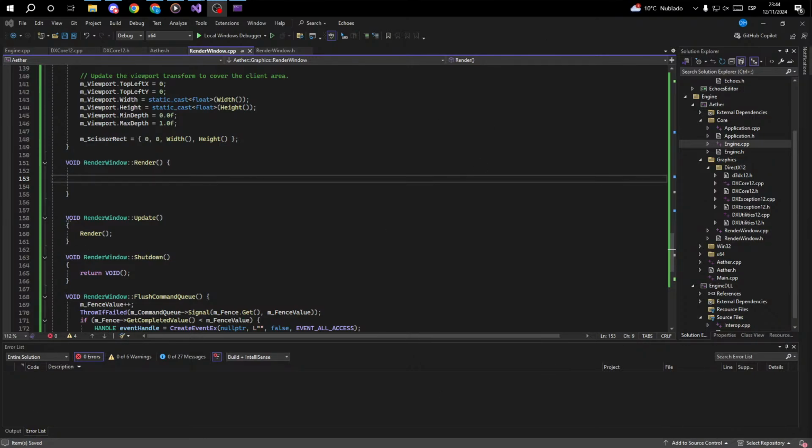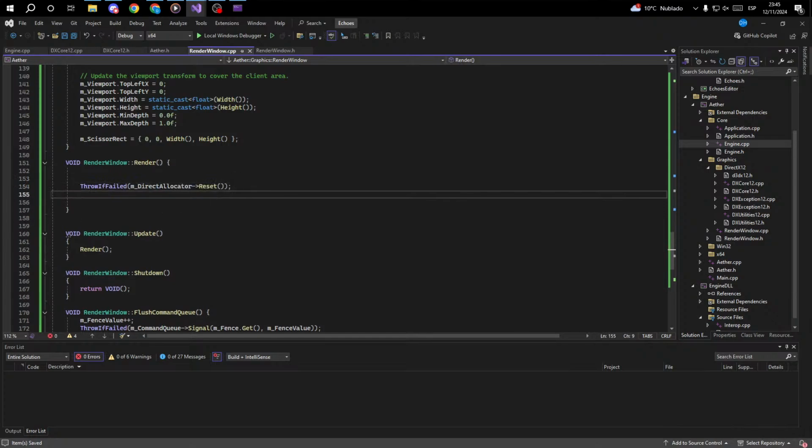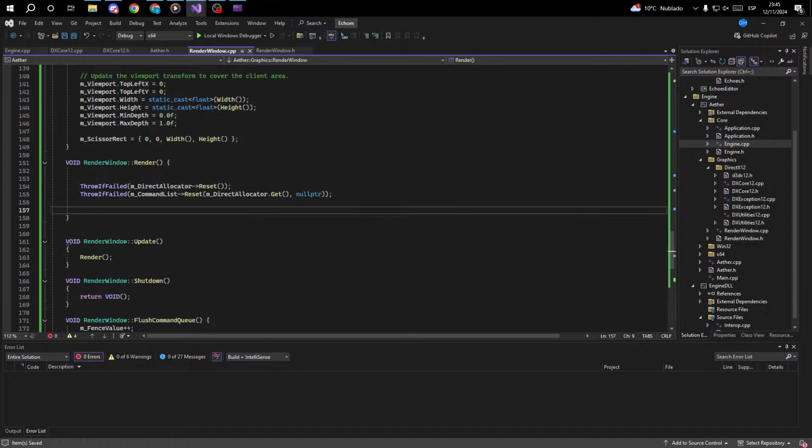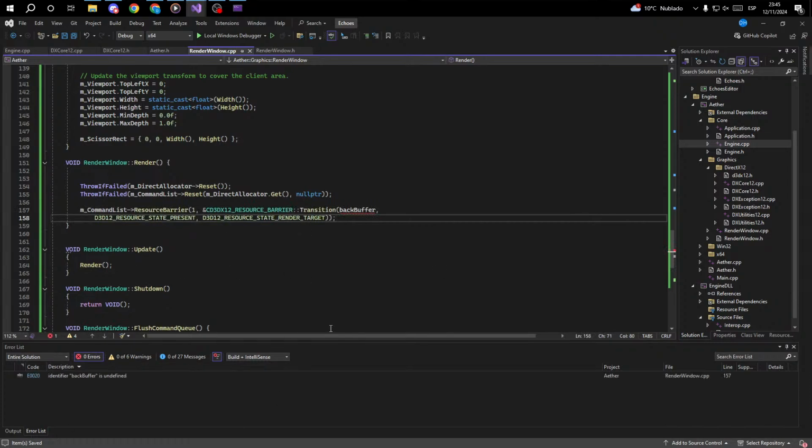First thing we want to do when we come into render is we just want to reset our command allocator. So let's just go command allocator, get rid of that, and then let's reset that on the command list as well. What we want to do now is we need to transition our back buffer, which is our render target, on the command list.